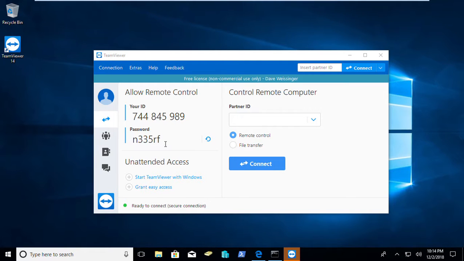So with that said, after this is done, you go to the main screen and they're going to ask you for your ID. Your ID will be that top number, and the password will be that. Then the tech will be able to type that corresponding information into their system on their end and connect. See where it says control remote computer, you put the partner ID in, and he would be able to connect to you and help you do what needs to be done: fix, clean viruses, clean spyware.